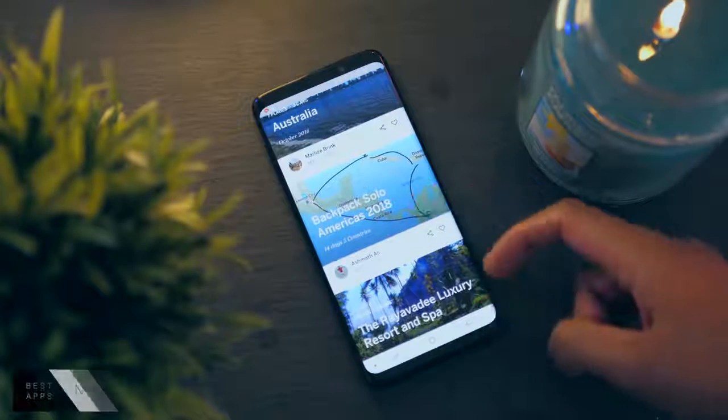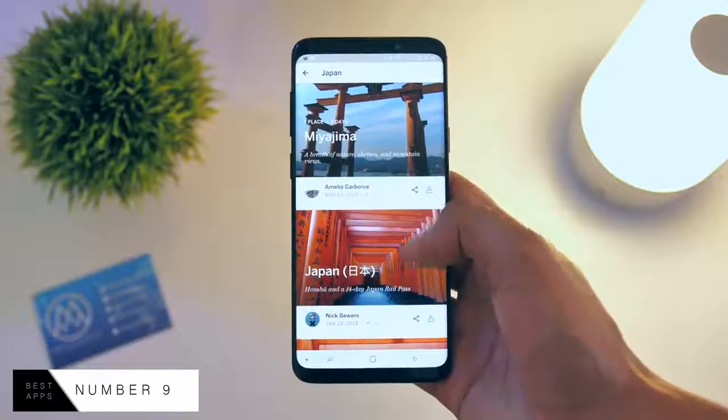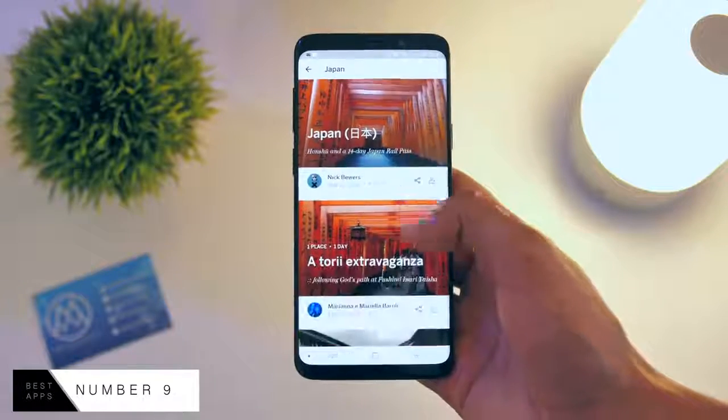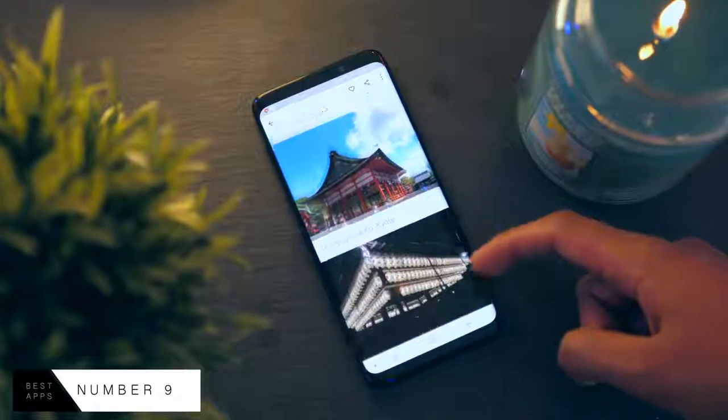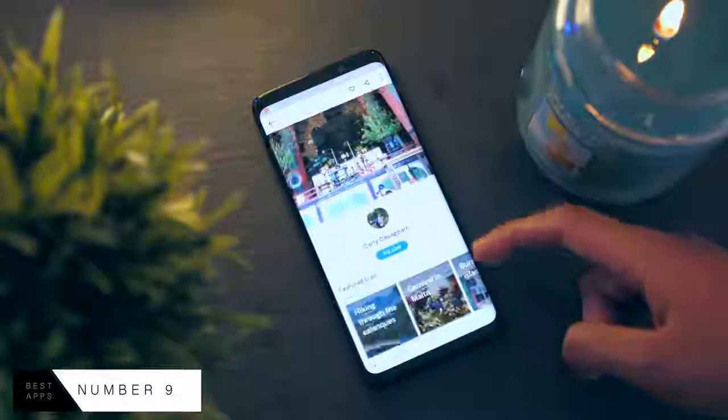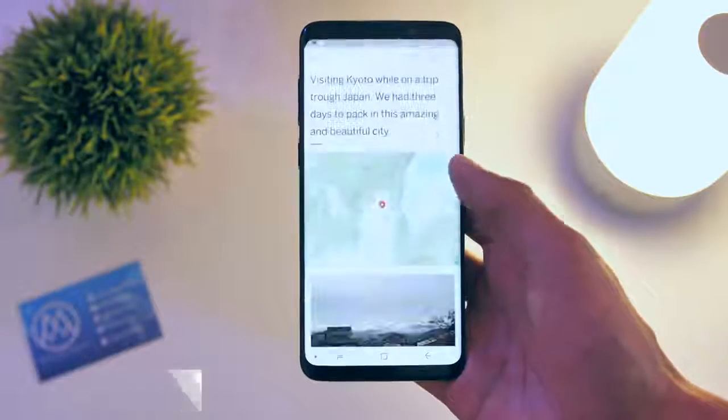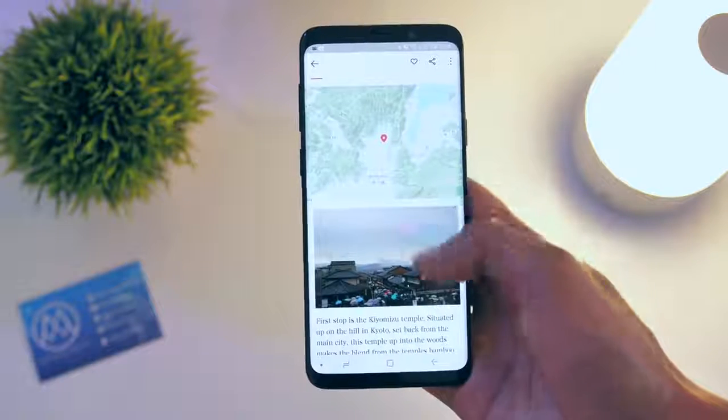Number 9, I'm actually planning a trip to Japan, and the application that has primarily assisted this is Trips by Lonely Planet. And you can either just flick through the feed or search for a specific location you're interested in. And what you'll find is really down to the ground, really relatable experiences that other users have had, complete with photos they've taken, videos they've taken, and any notes they've written on various different places.